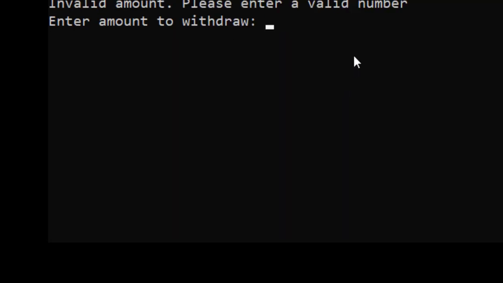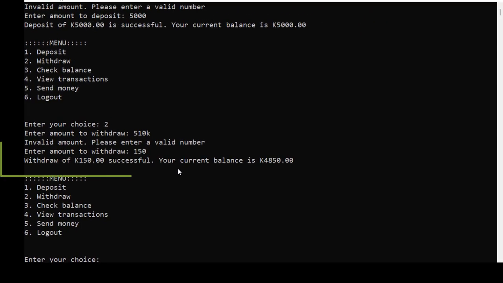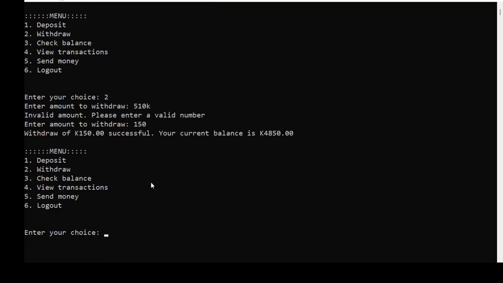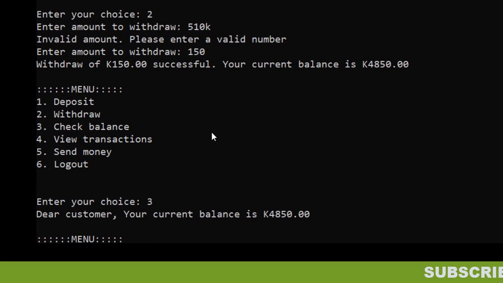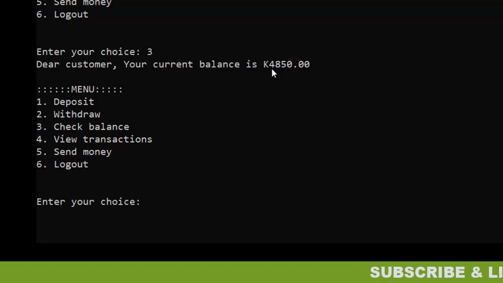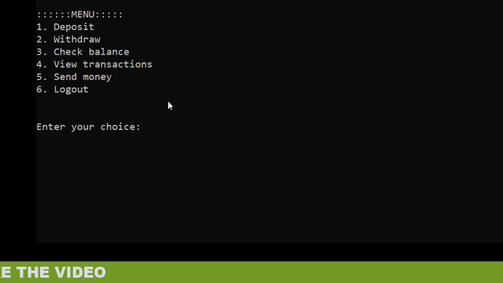So the valid amount here can be 150. So 150 withdrawn, balance is 4,850 kwacha. This amount is correct because the 150 has been subtracted from the amount that we had previously in the account. So with this, I can now go ahead and check the balance, which is option number 3. It says, dear customer, your current balance is 4,850 kwacha.